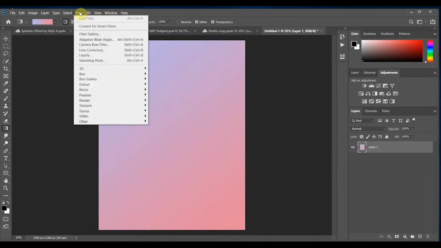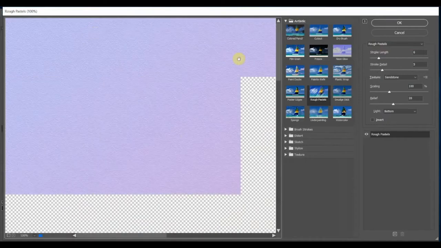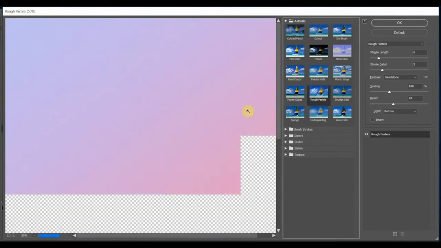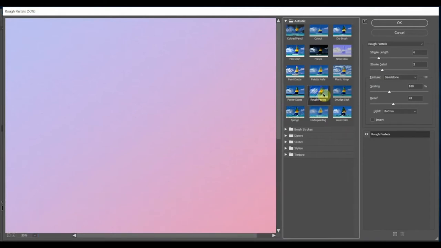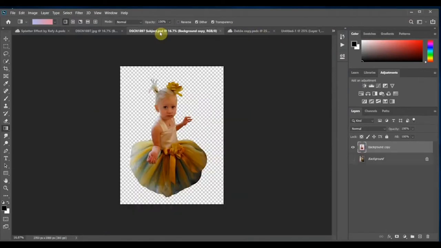All right, this is excellent. I'm also going to go into my filter gallery and add a textured filter to it. And I like the rough pastel texture, zooming out a little bit so I can see more. And I liked this sandstone setting. So again, this is something that you can play around with and choose if you want to add a texture to it. Then click back on the tab with our selection cutout.